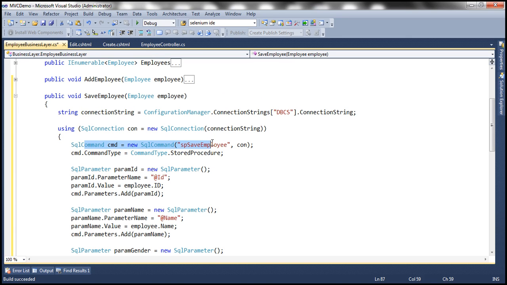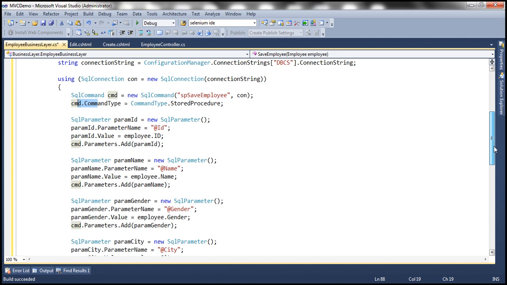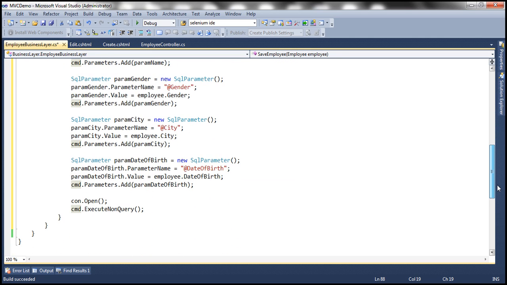It's nothing but the stored procedure that we have just implemented. And then we are telling the command object it's of type stored procedure by using this CommandType property. And then the rest of the code is simply preparing the SQL parameters: ID, name, gender, city, and date of birth. And then we open the connection and execute the command. That's it. So that's our second step.